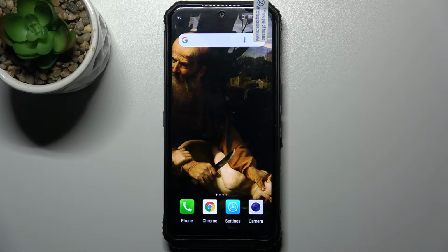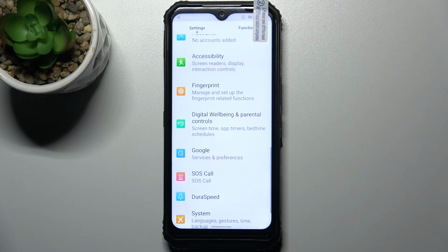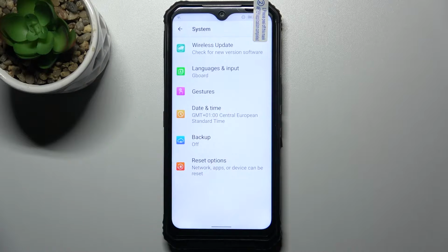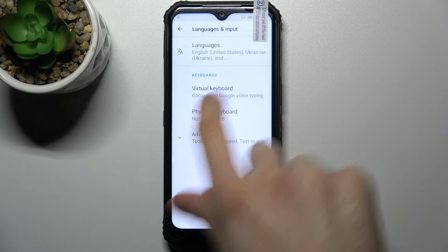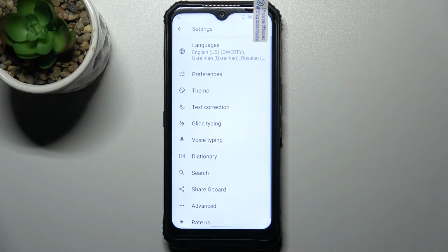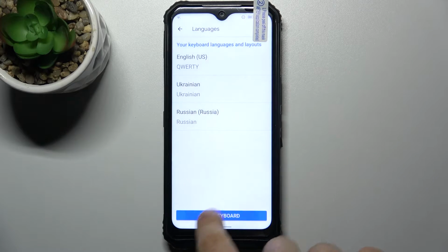I have DOOGEE S95 Pro, and today I'm going to show you how to change keyboard language on this device. So first let's open settings, then go to the system section, languages and input, virtual keyboard, Gboard, languages, add keyboard.